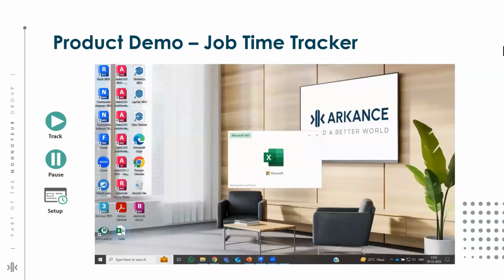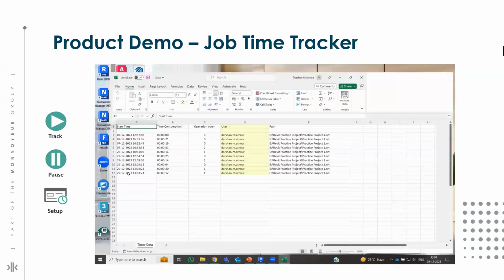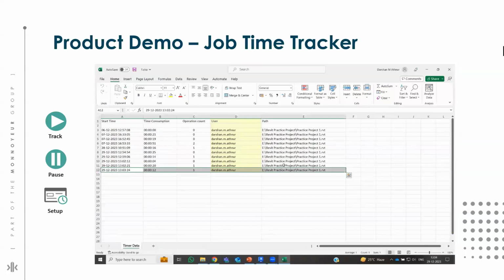So like this, we are going to see the time taken by this particular user on this particular operation, how much time he took to complete all these operations. In this, we are going to get the start time and time consumed by the user, how many operations he has done, the user name, and where that particular file has been saved. The benefit of this tool is that we can come to know whether this person needs to be upgraded in his skill sets, or is facing any challenges to complete that particular task.